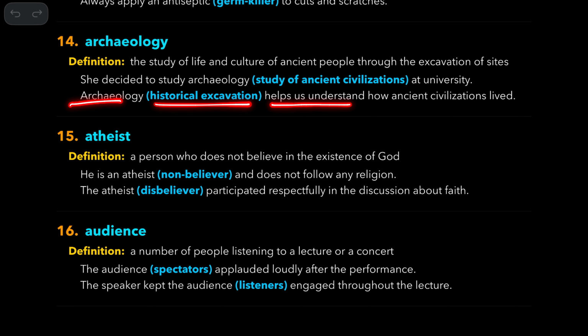Audience is a number of people listening to a lecture or a concert. The audience applauded loudly after the performance. The speaker kept the audience engaged throughout the lecture.